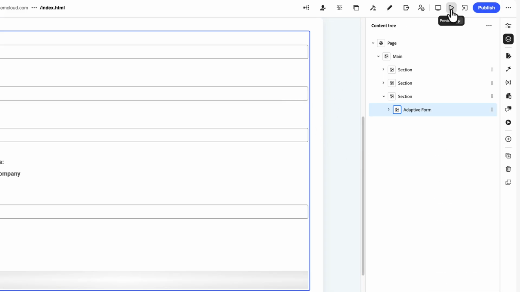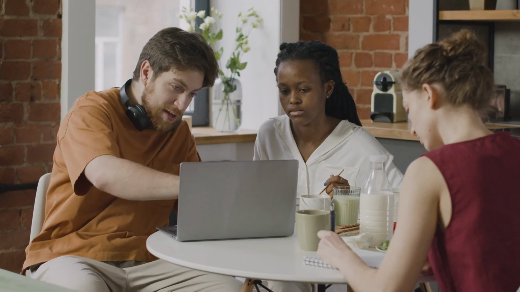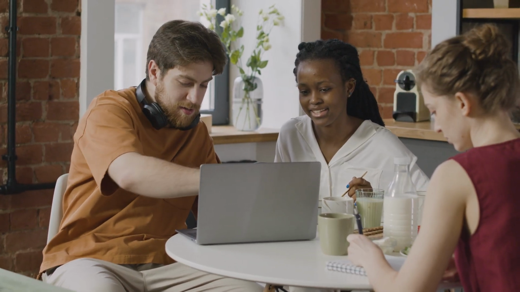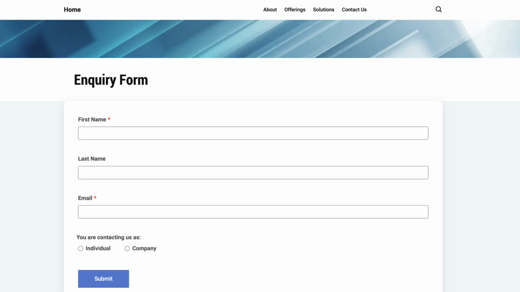This model works well because responsibilities are clearly separated. Developers define the structure and behavior. Authors manage content and configurations. And that's the model we will build on in the upcoming videos using a real-world example of lead capturing.